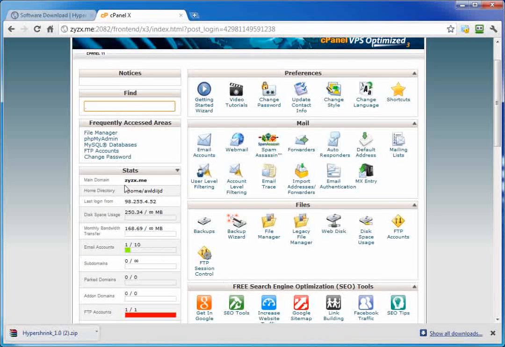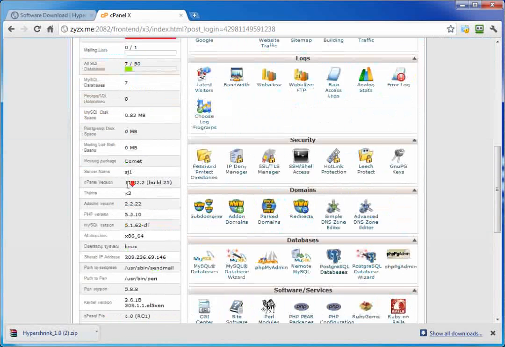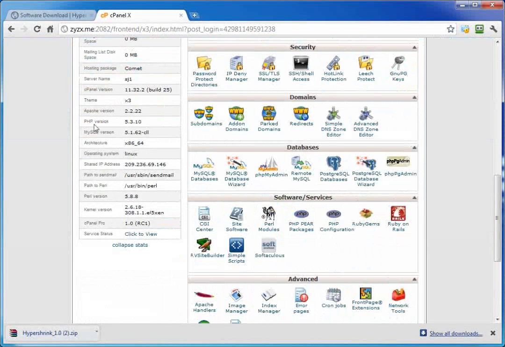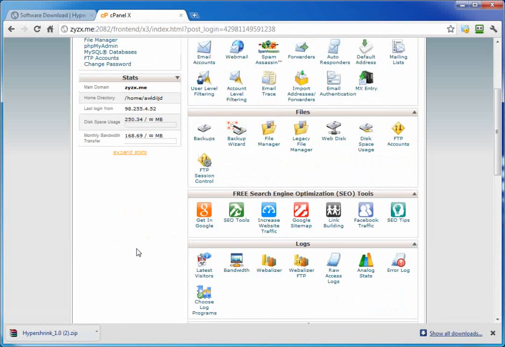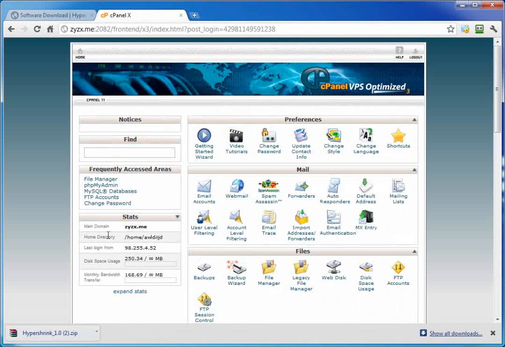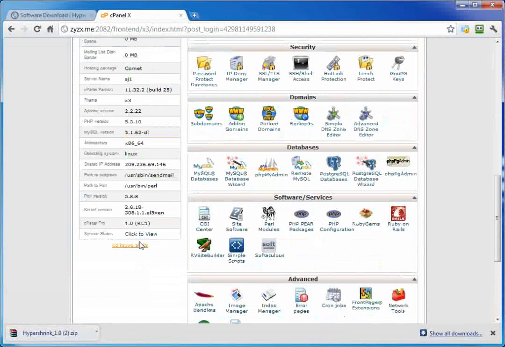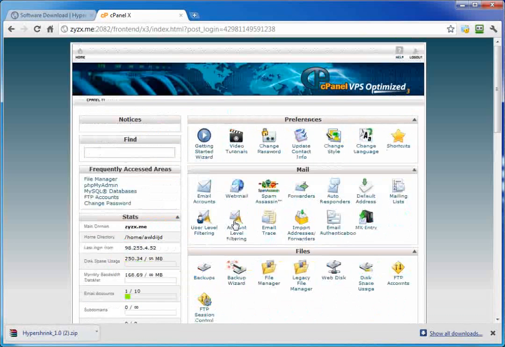Now, the first thing we're going to want to do is check our stats and make sure that our PHP version is 5.3.1 or higher. Now, some people don't know that a lot of times this is what you see, and you're like, well, where's my PHP information? Just expand your stats, and then you'll see all the rest of the information. Okay, so then we're going to go into the file manager.